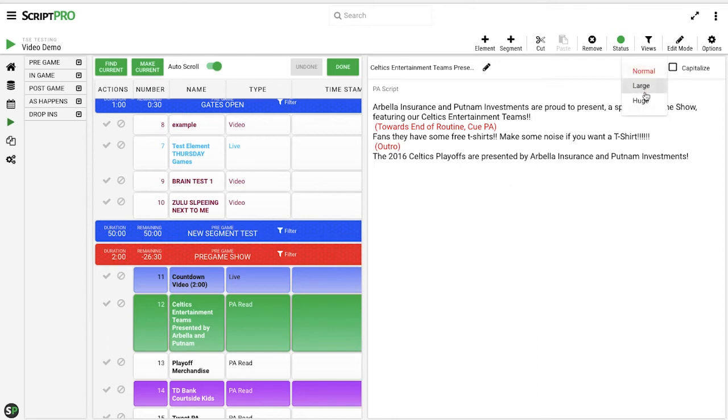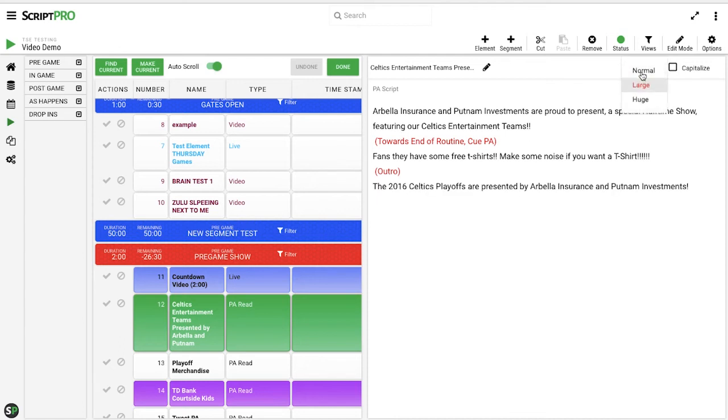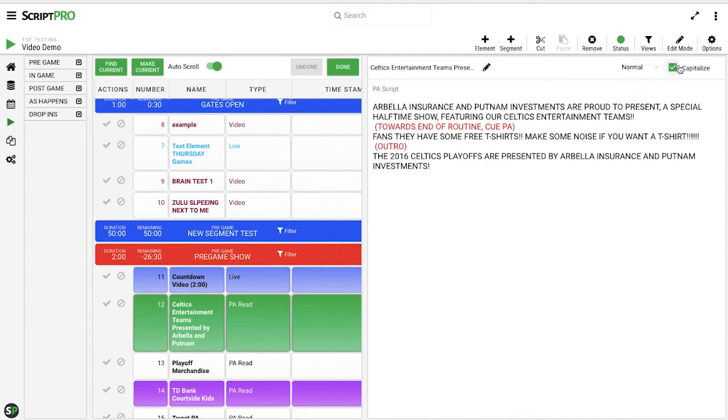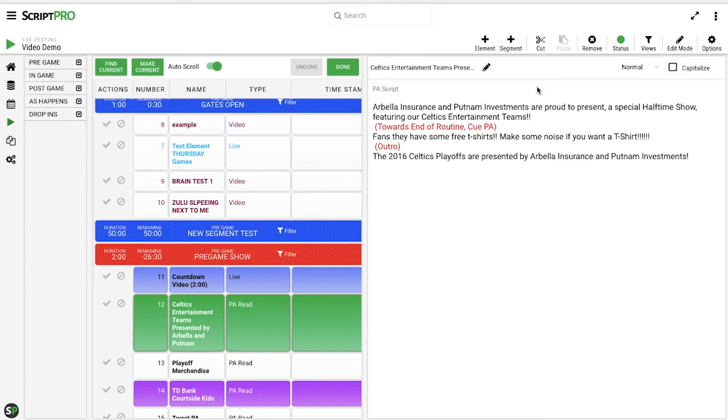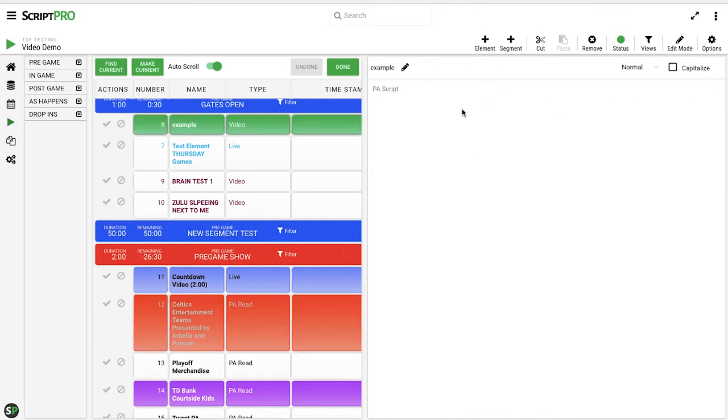This is normal text, but you can make it huge text or large text. You can also capitalize it by hitting all caps. And if you need to make a change, hit the pencil, go in here and make a change, hit the save button, and you'll see it saved.